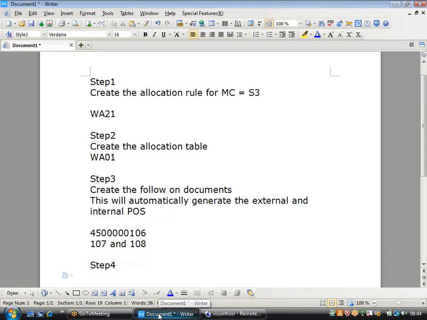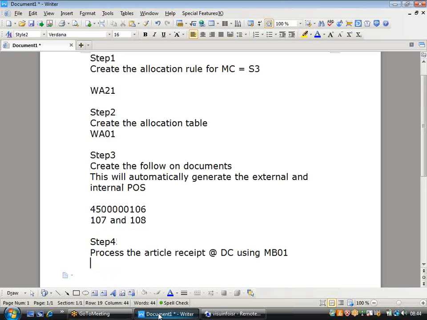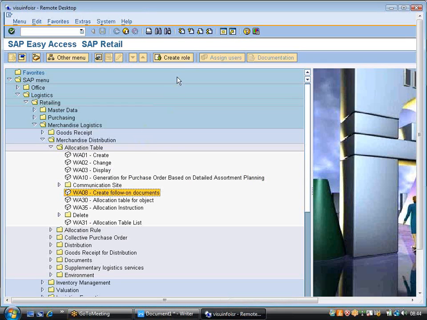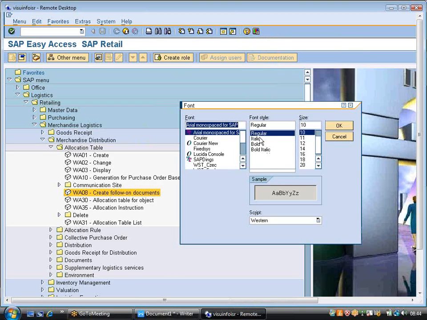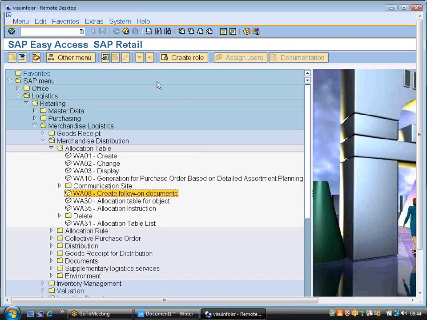Process the article receipt at the DC, using MB01, for the purchase order 106. And once you receive the article stock at the DC level, automatically it will create the delivery documents in the background for the stock transfer orders. So first let me go to MB01.